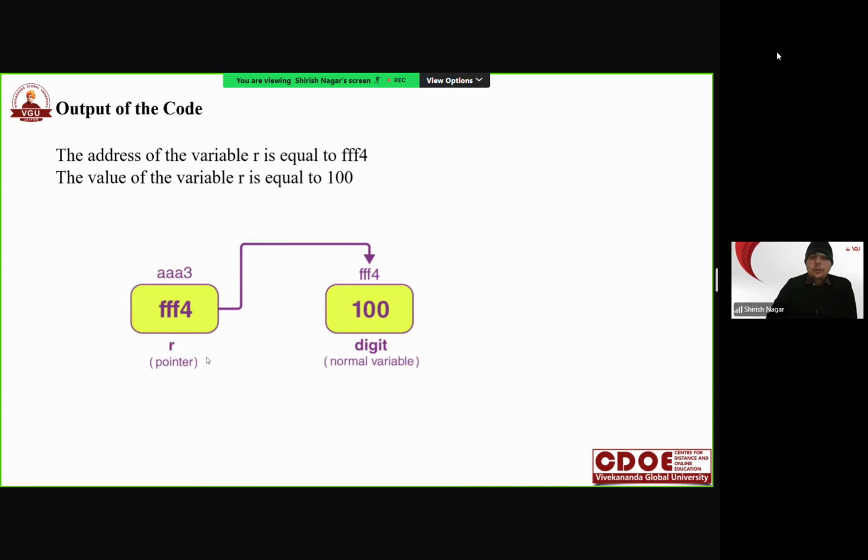So the output of the code is this. Okay. So it will print this R. So R will store the address of digit. Okay. So the digit is the variable. This 100 is the value, and this is the address. Address I am storing in the pointer, and pointer variable has also got its address. So this is the address of the pointer variable because it's a variable. It needs a value to be stored. So this is the address of what? Pointer variable.